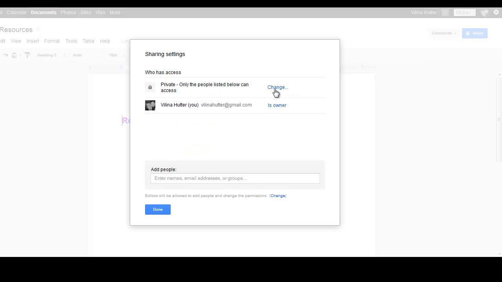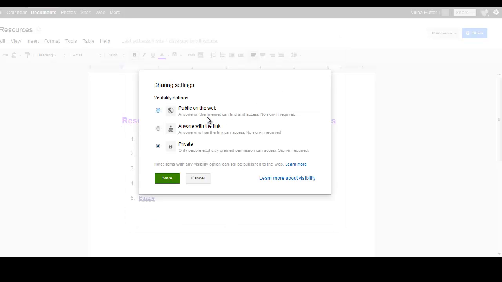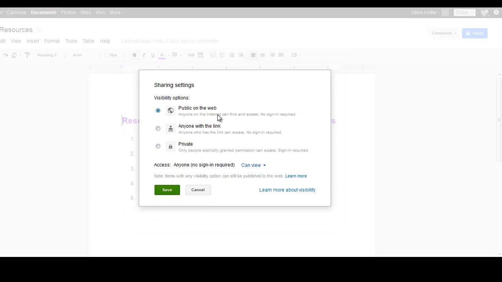Setting a doc to public on the web, clicking share and then clicking change, means anyone on the internet can find the document. It is publicly available. It can show up in search results. Anyone who finds the web address of the doc can access it. If you also select allow anyone to comment or allow anyone to edit down here in the access menu, then anyone who finds the document will also be able to view, comment, and edit your document. It's probably not very commonly the way you'll want to set it.